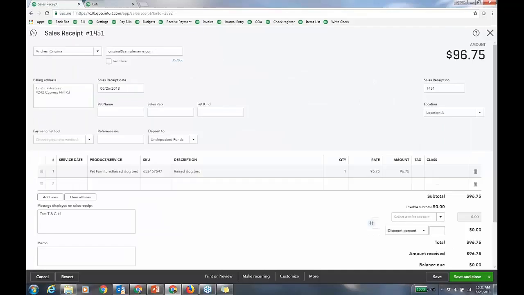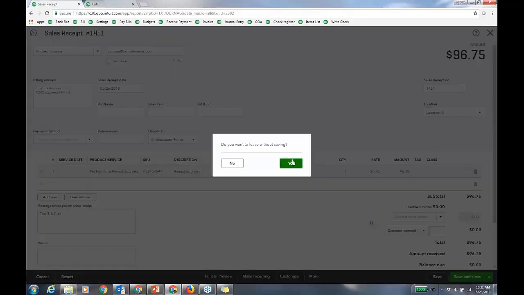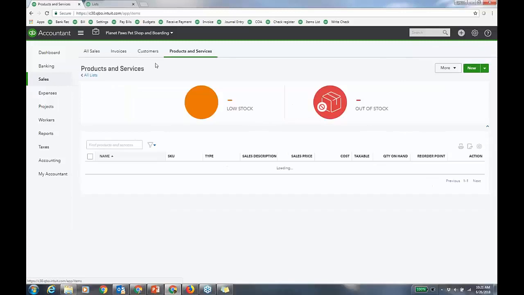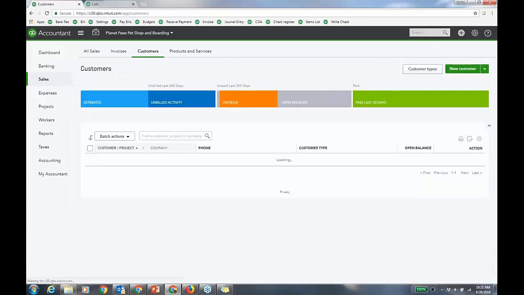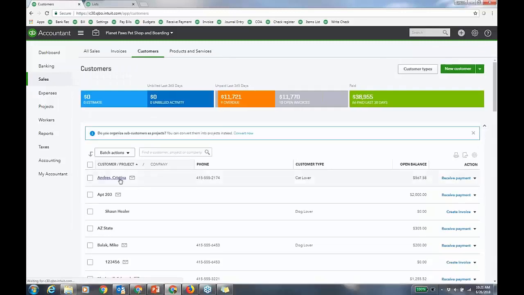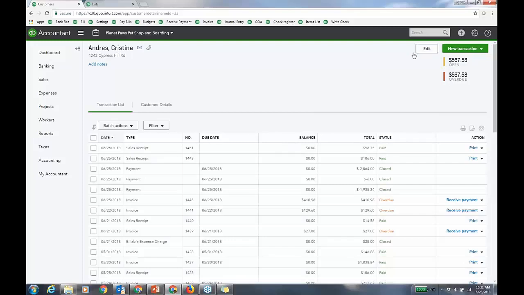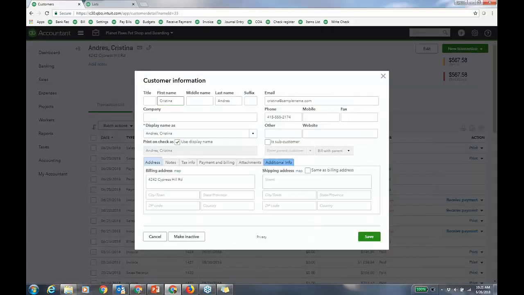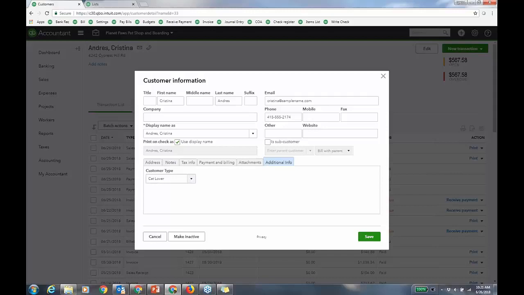And we'll come back here. Let me just go there right now. Click yes, and then we'll go to sales and customers, and we'll just drill in on Christina here, and I'll edit her. And you can see under additional info, there's a customer type field. Right, and this is a feature request. People wanted the customer type in here in QBO. It's something that's supported with desktop.